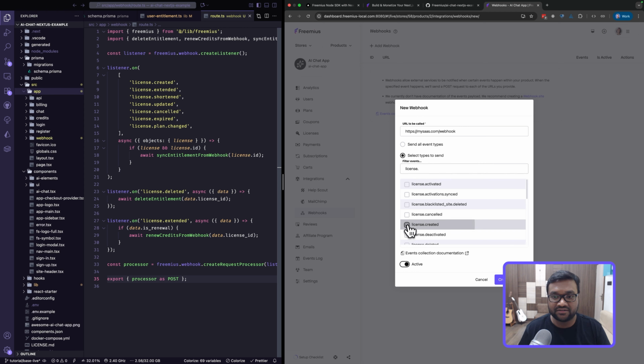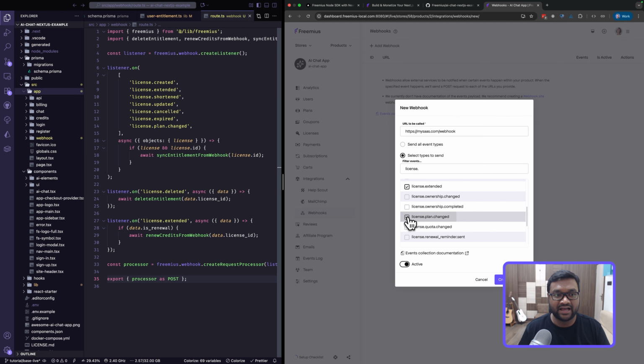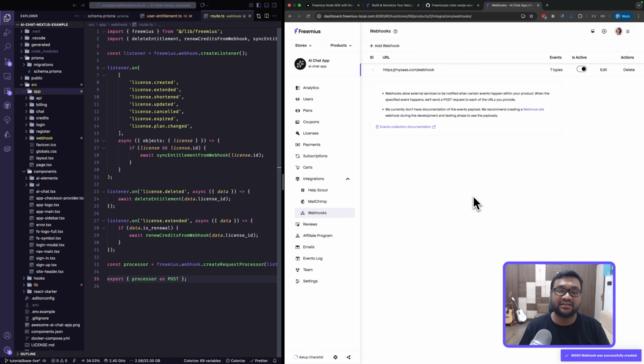So let's go ahead and do the license created, license extended, license shortened, license updated, license cancelled, expired, and the plan changed. While you are developing and testing things out, you can use some service like ngrok to create tunnels to test out the webhook listeners.